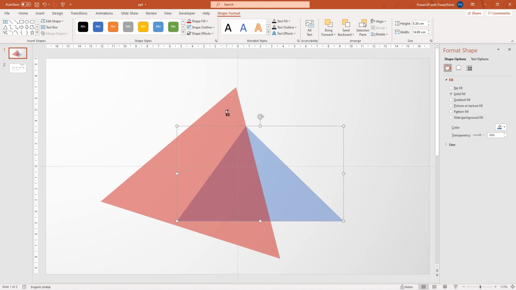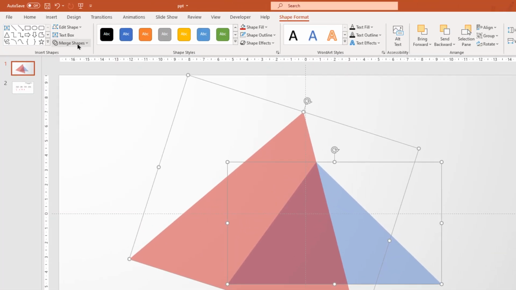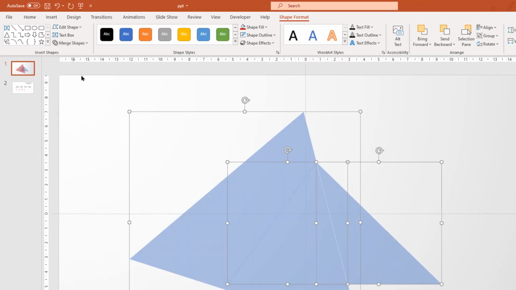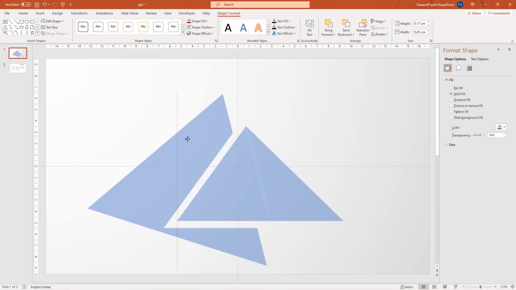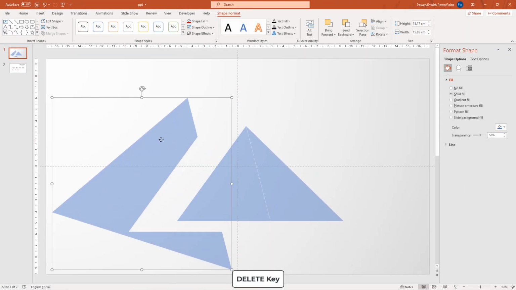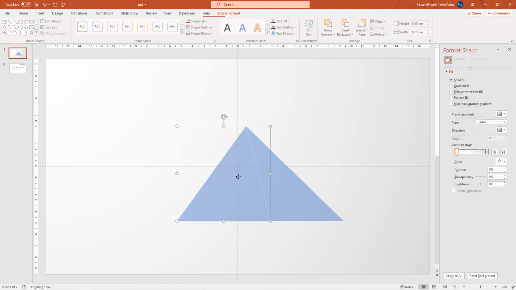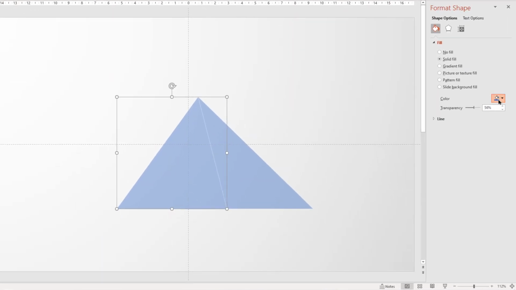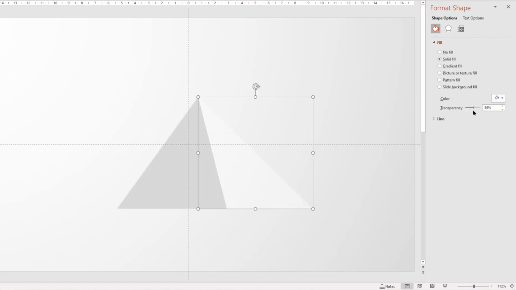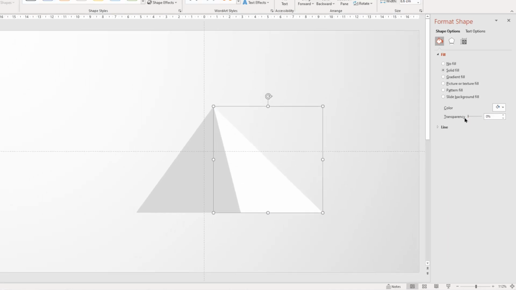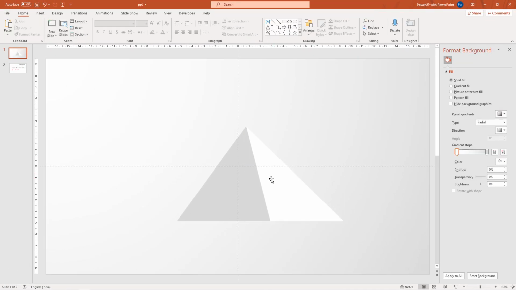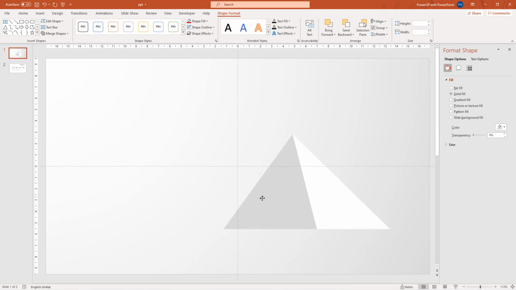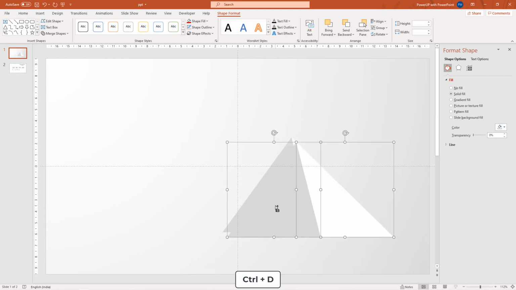Now select both the shapes and fragment them together. Drag out the unnecessary fragment shape and then delete it. Next, change the left fragmented shape color to light gray and bring back its transparency. Change the right fragmented shape color to white and bring back its transparency as well. Now select both the shapes and create a duplicate set using Ctrl+D.